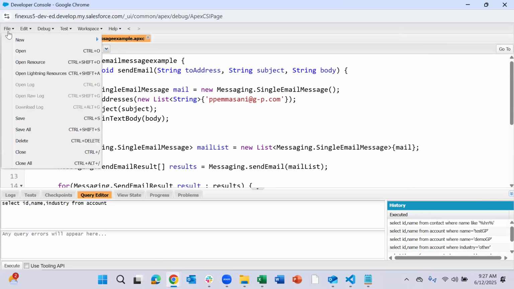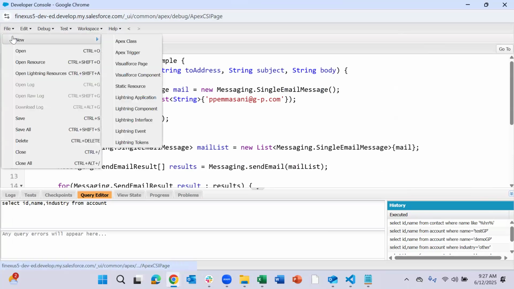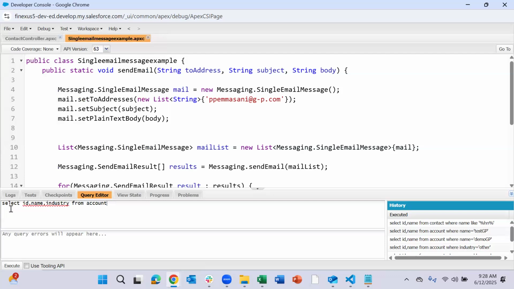If you go to File and click on New, there are different components available. Slowly, day by day, we'll learn what an Apex class is, what an Apex trigger is, a Visualforce page, and similarly what Lightning is. This is where you develop the application, and this is where you have the query editor, where you communicate with the database. You can issue any SOQL queries here and click on Execute to see the output.